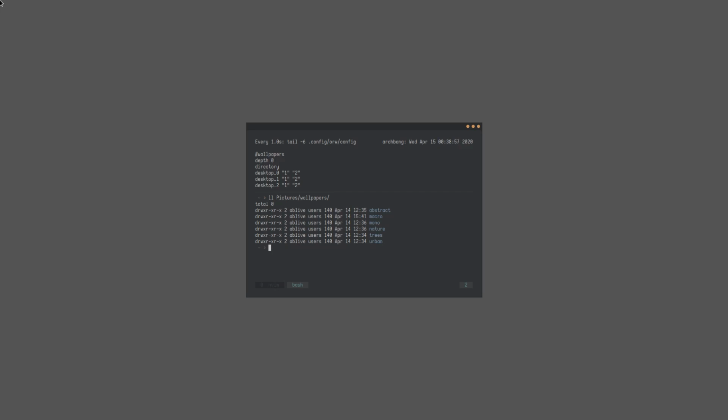So, to set the directory from the command line, we need to provide it as an argument to the lowercase d flag. And let's choose nature. As you can see above, the wallpaper directory is now set.